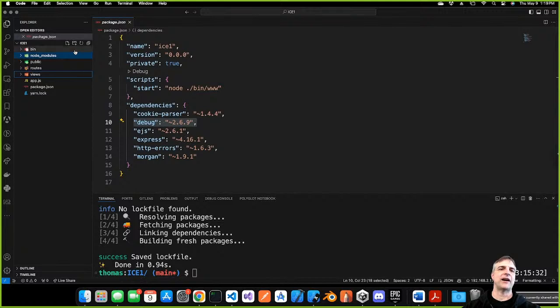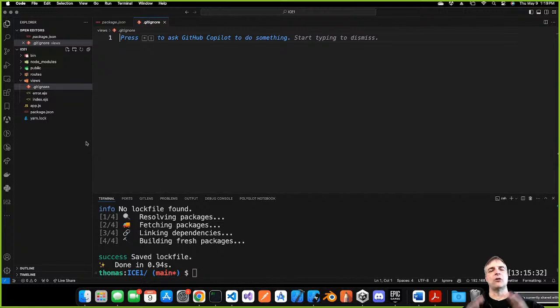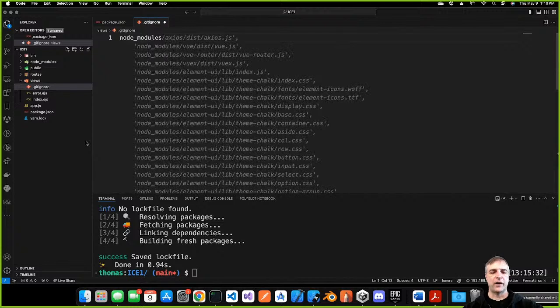The way to create files is there's a little plus button here in Visual Studio Code, and we can make a new file, and we're going to call it .gitignore. There it is, there's .gitignore. The only thing that we want to ignore right now is node modules.